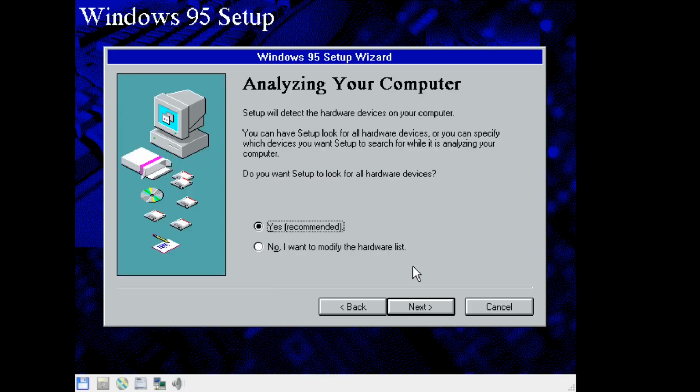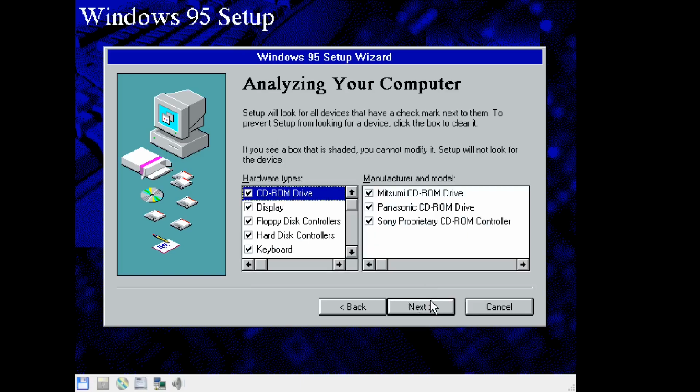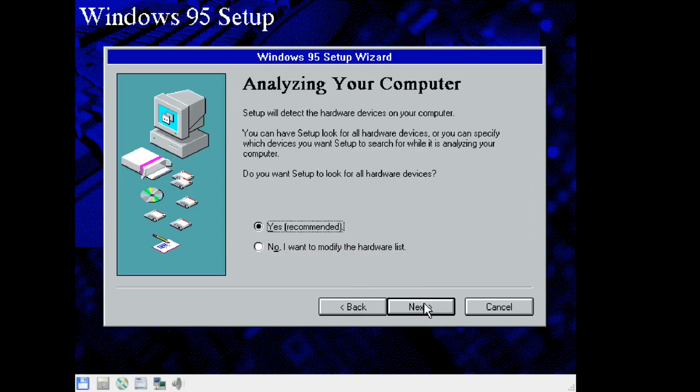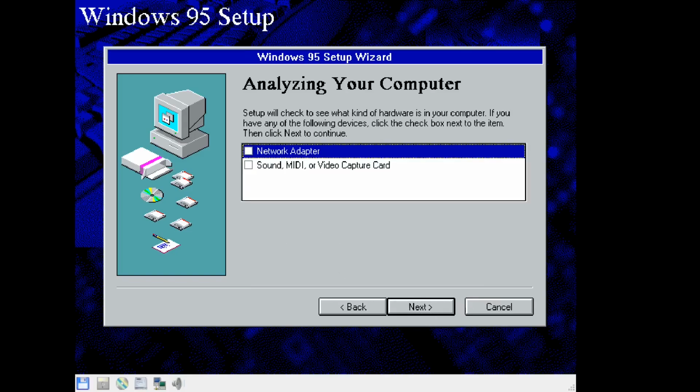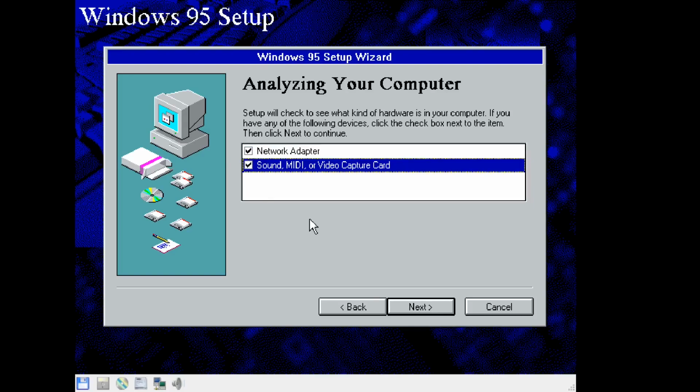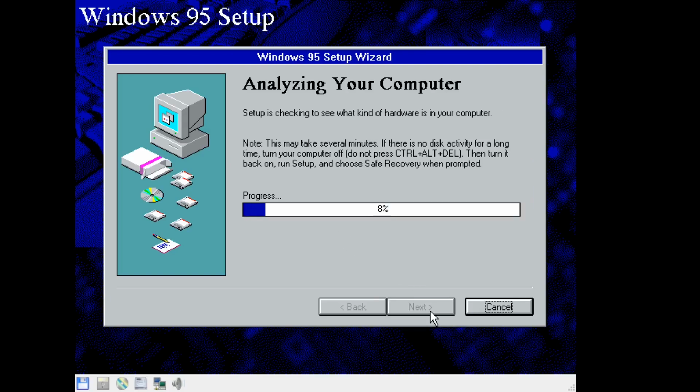Want to modify the hardware list. Actually, I think that's good. So, wait, hold on. Okay, we're gonna modify the hardware list. Okay, so we have both of these things. Next. And that's gonna analyze my computer.